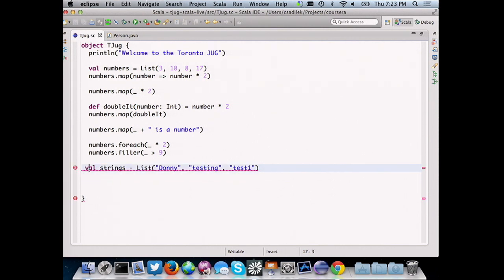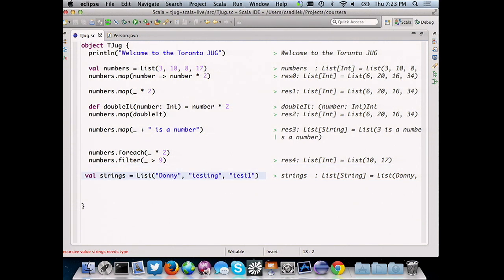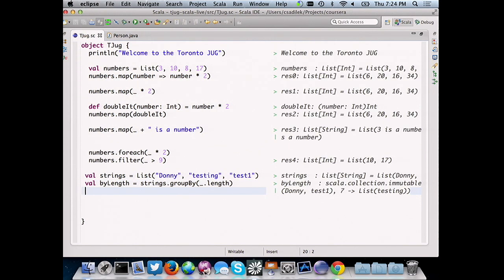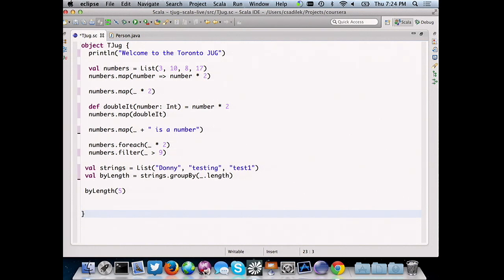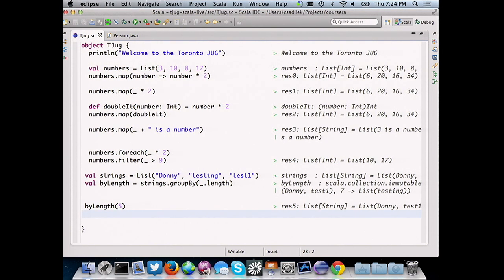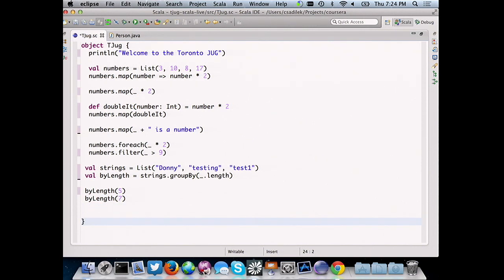So I've got a bunch of strings, and what I want to do is group all these strings based on some property that they have. So let me show it to you. I'm going to group them based on their length. That's kind of hard to read. So what I get back from calling that is a map of integers to lists of strings. So I can show you how we can grab that. That's how you can access an element in a map. You just put brackets and you put the key for it. So we have the two ones that are of length 5, of length 7.